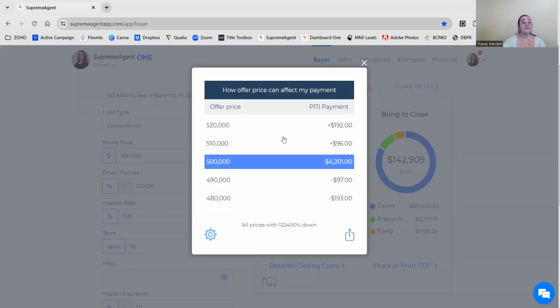How offer price can affect my payment. So you have these buyers, they're pretty tight-fisted. They're thinking, okay, I can't offer more than 500,000 because I have to stay at that 4,200 a month. But hey, client, what if you offered 10,000 more dollars? I understand where you're coming from, but it's only a $96 increase per month. These days, that's like one nice dinner out with your family, and not even that nice, right? With no drinking. That's the prices these days. So like, can you sacrifice one dinner out with your family per month?